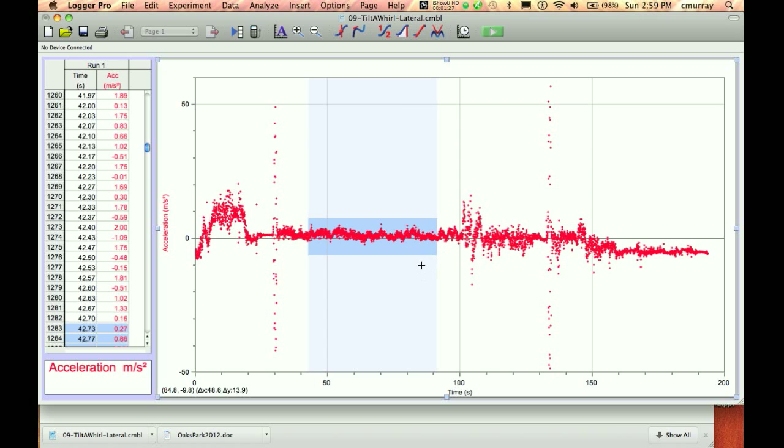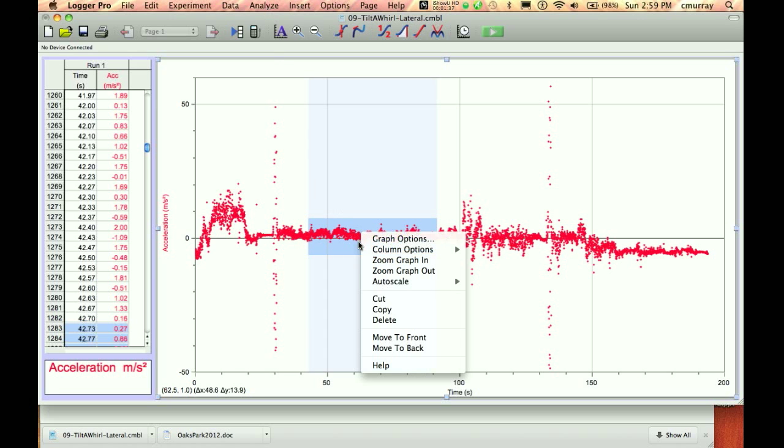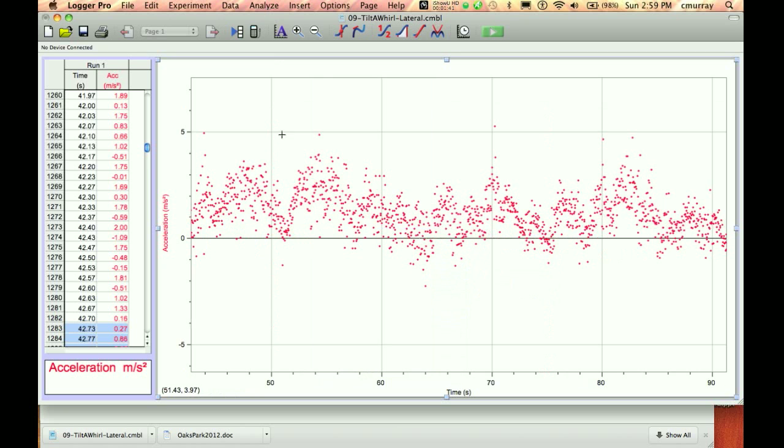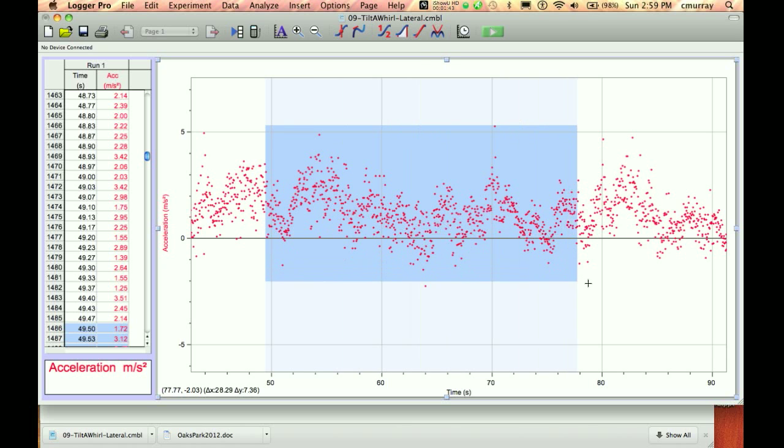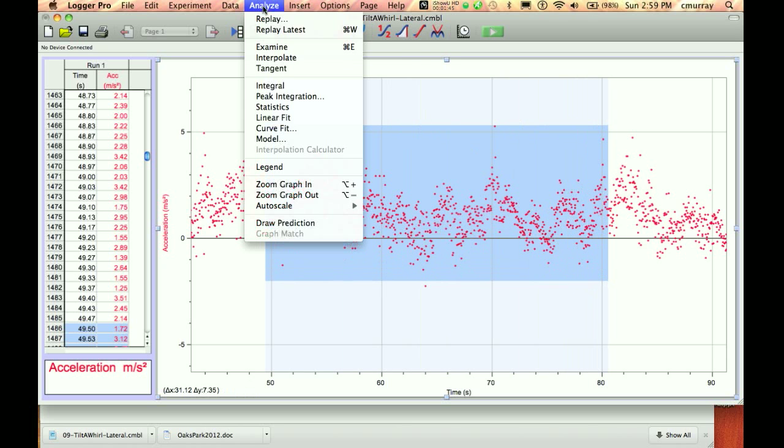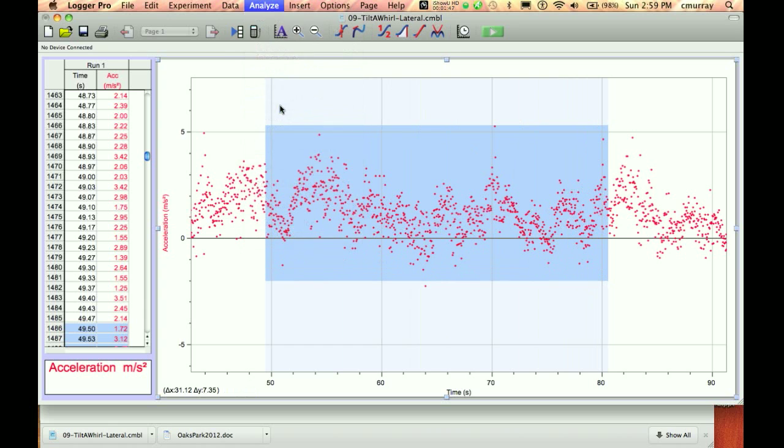So ultimately, there are 2 different lateral accelerations that you could get off of that. But let's zoom in on this thing. This is a control click or a right click, zoom the graph in. Right, so we can grab a chunk of this stuff and we could analyze that. We could do statistics, and the average is about 1.175 lateral G's.